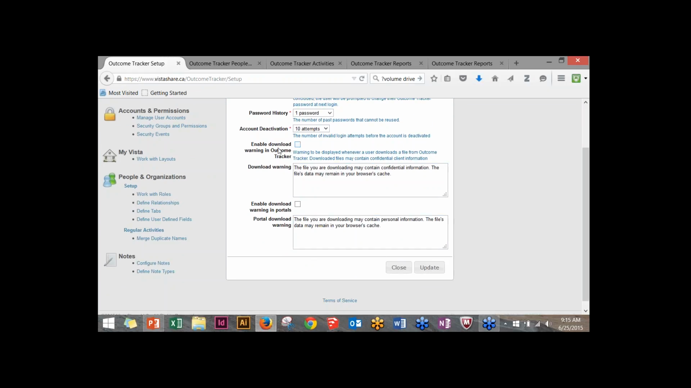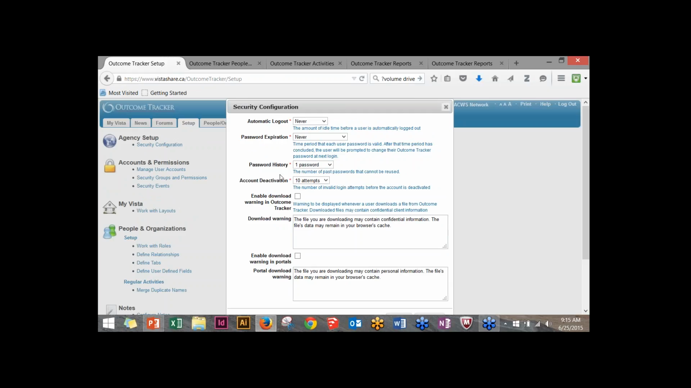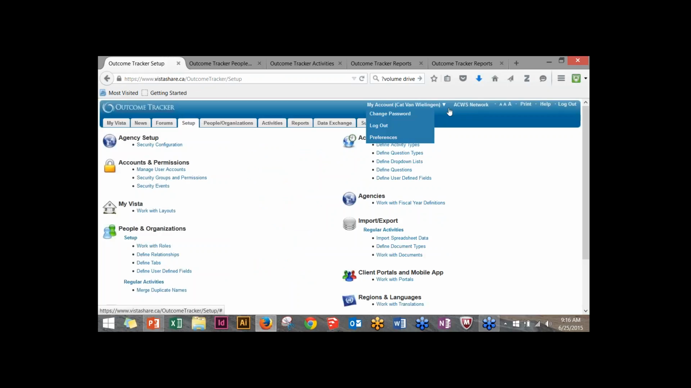And the rest of these, you can customize warnings that appear for staff, but these are, I would say, sort of not necessary. They're nice to have, but not especially necessary. So, okay, a quick summary of that.